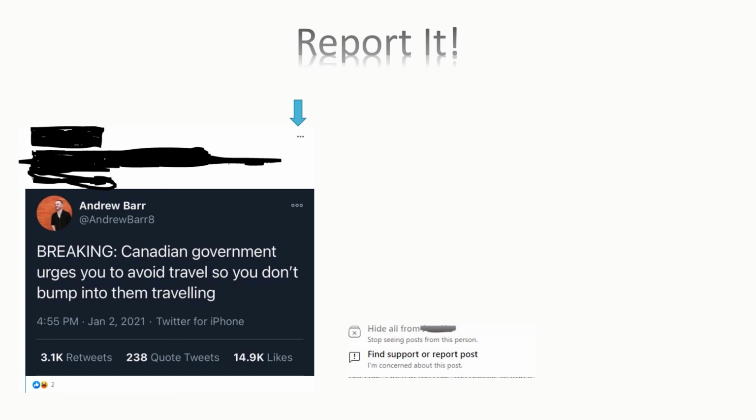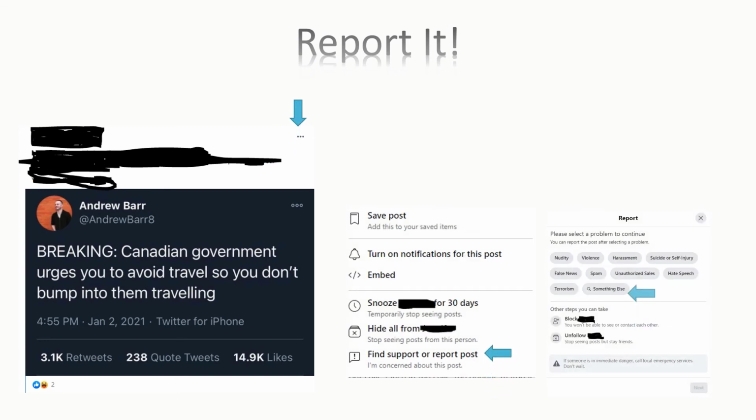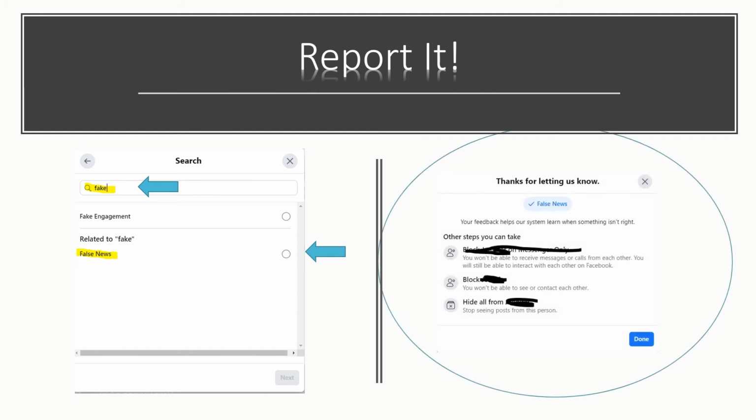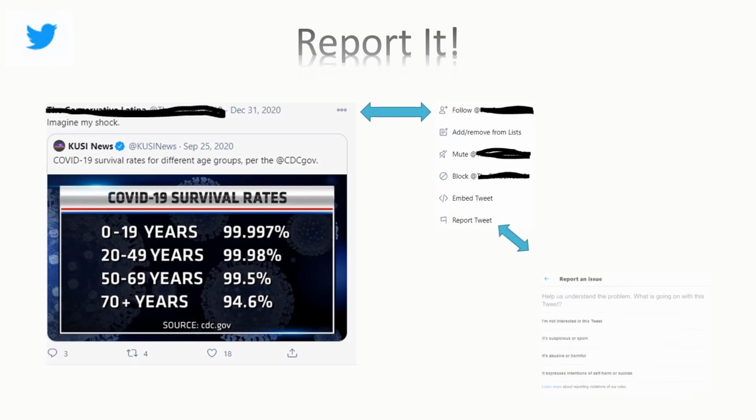Here's how with Facebook. Click the 3 buttons on the top of the article, then click Report. With Facebook, you'll have to search for the fake news to have the option appear. Check the checkbox, click Next, and you're done. Most sites you'll be using have 3 dots above the post. Twitter is no different. Simply look for the 3 dots normally above the post, click the 3 dots, click Report Tweet.